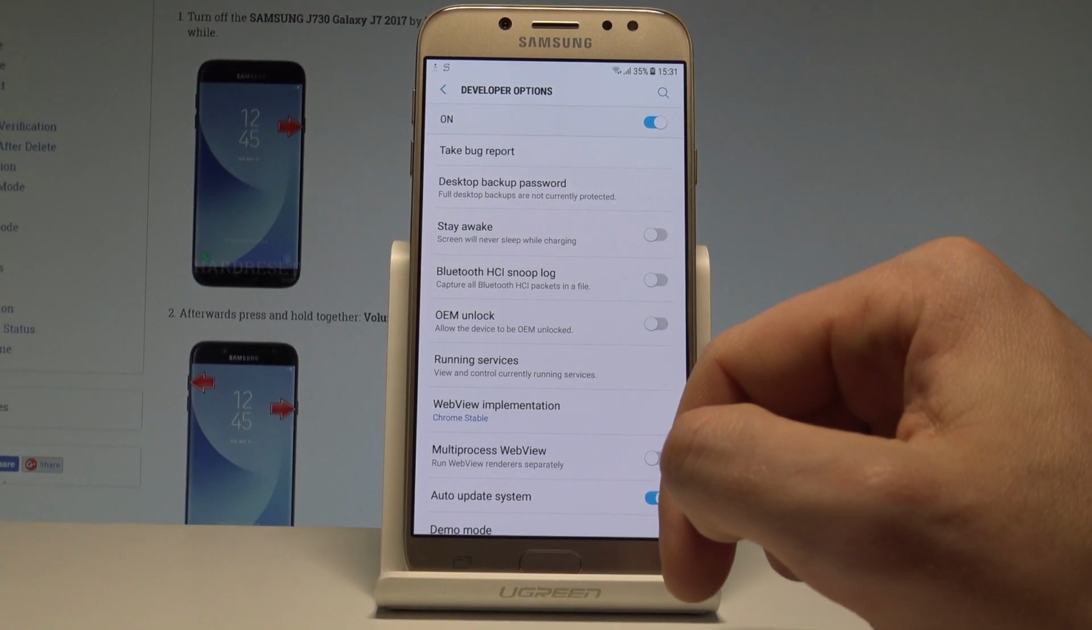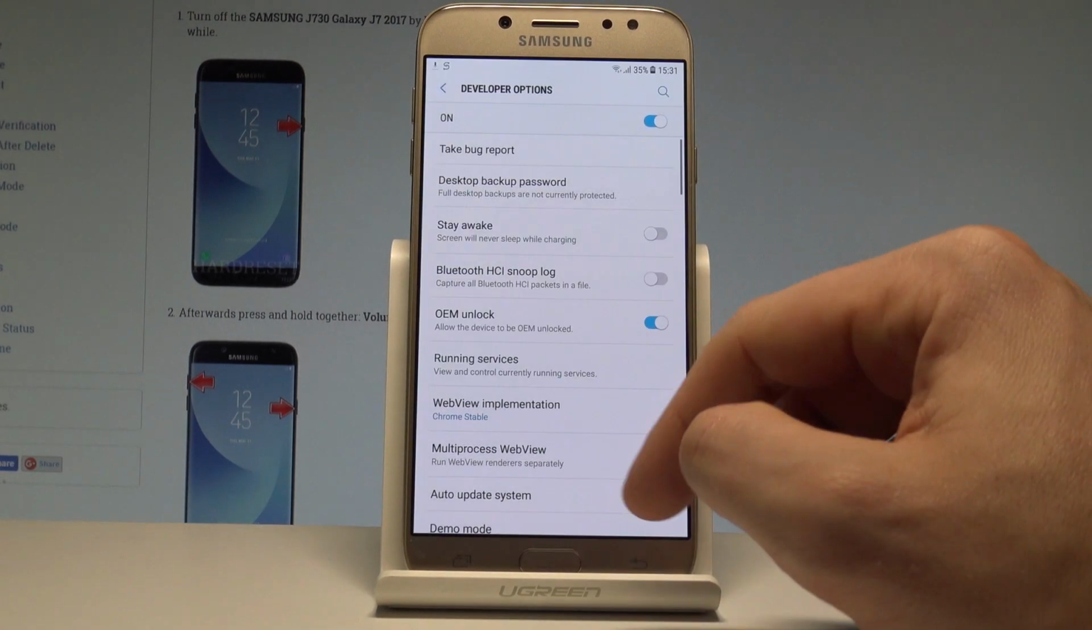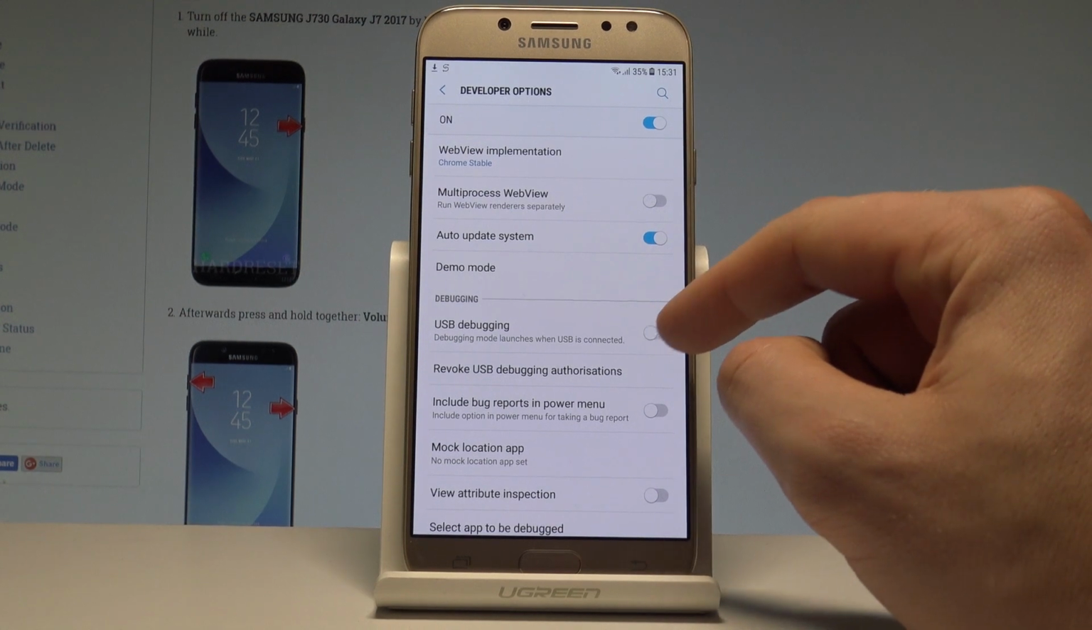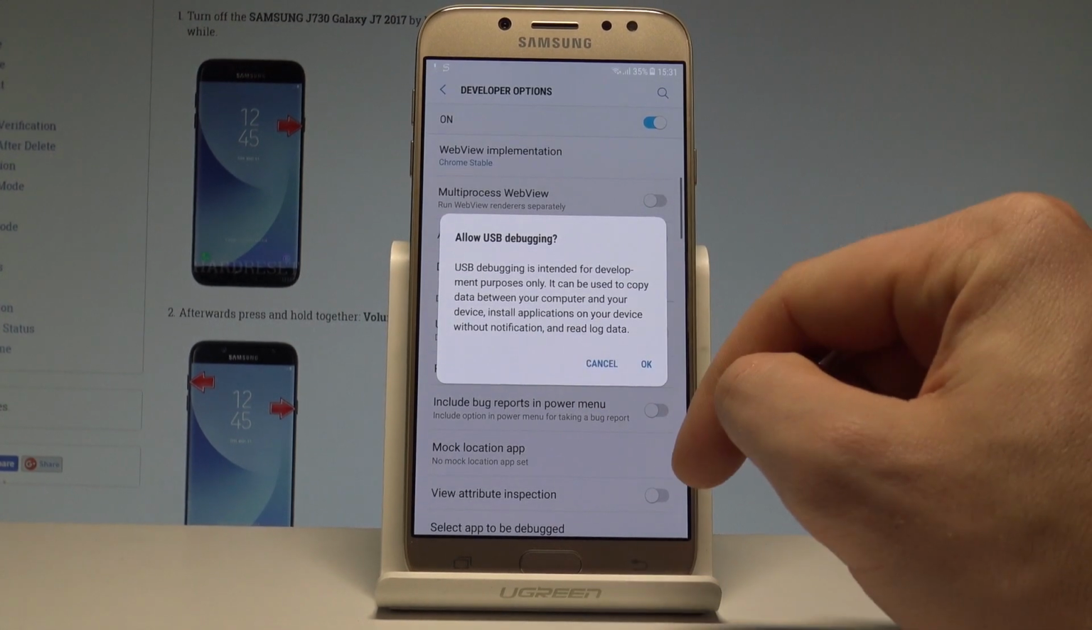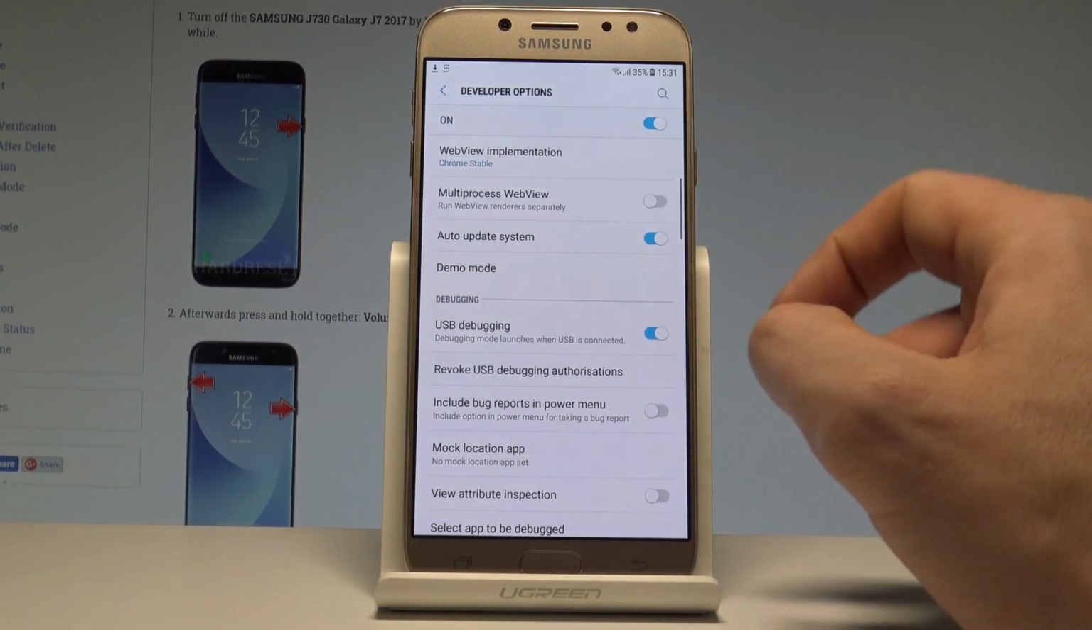For example, you can enable OEM unlocking, so you can allow the device to be OEM unlocked. Let me tap enable. You may also choose the USB debugging and enable the USB debugging feature. Let's read the instruction and warning and tap OK to allow USB debugging.